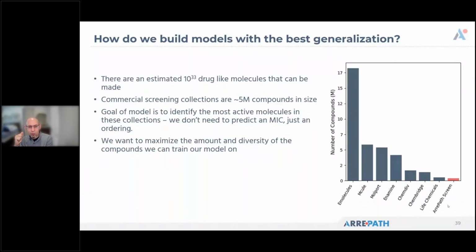And importantly, we want to be able to cherry pick out the most active compounds in these collections. We don't necessarily need to predict an MIC. We just want to say, of these 5 million compounds, here's the top 50,000. And so in order to predict well on these, we want to maximize the amount of data we can use to train these models, because we want access to the largest and most diverse set of activity data we can use to train a model on.